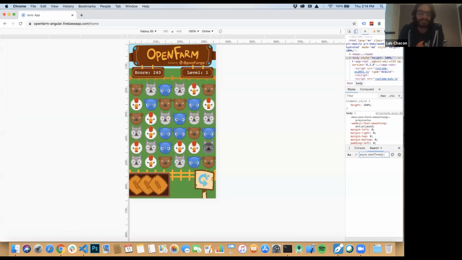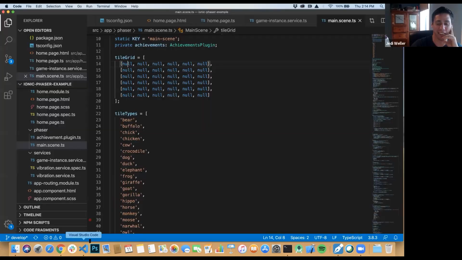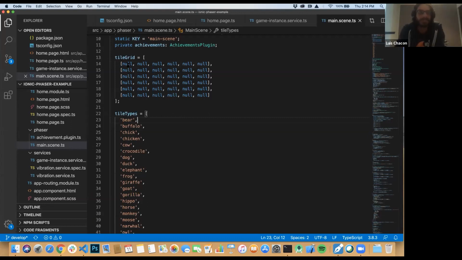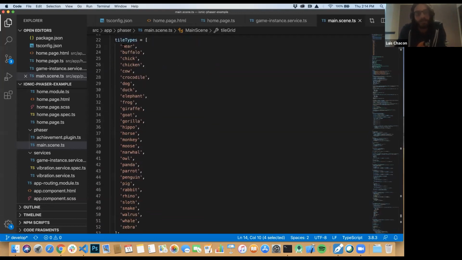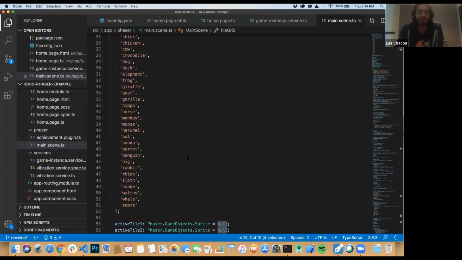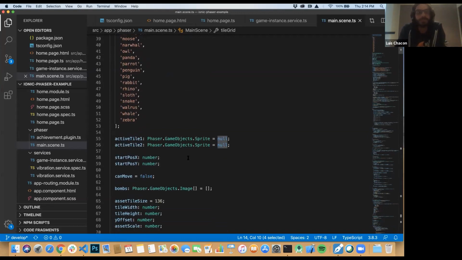Yeah, this one. This is a matrix behind the scenes. Oh, okay. So it's like a one-to-one relation. Yeah, exactly. For now it is filled with null, but it will be filled with the actual sprites. And here we have all the different types of animals, and we have them in an array because at some point we want to shuffle them so every game uses different animals.